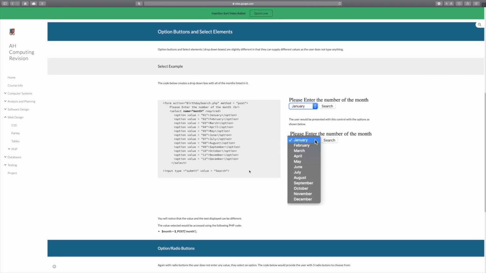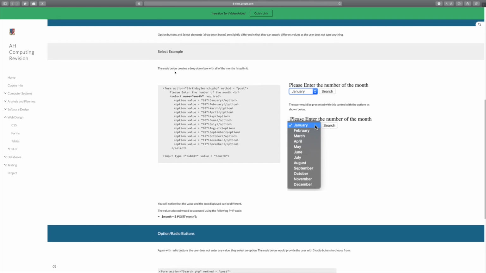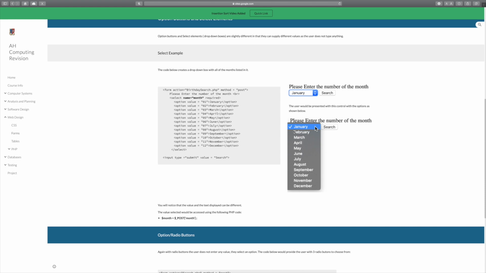So options, buttons and select elements. Obviously you've got various ways of using a form, so we've got various options here. Option buttons, select elements or drop-down boxes are slightly different in that they can supply different values as the user does not type anything. So the code below creates a drop-down box with all the months listed. And you're going to say it like this. Please enter the number of the month, January, and so on. And it gives you the whole selection that you can choose from. So it looks like this.